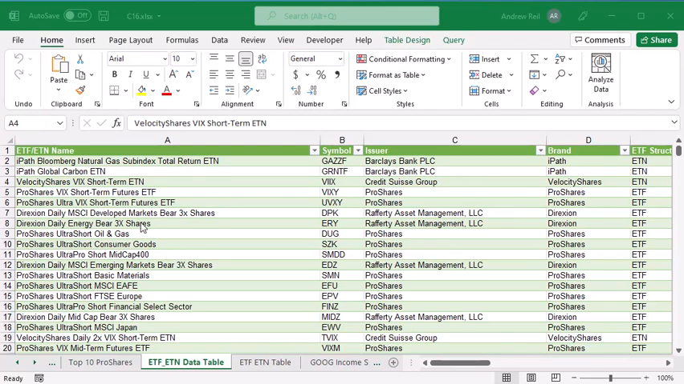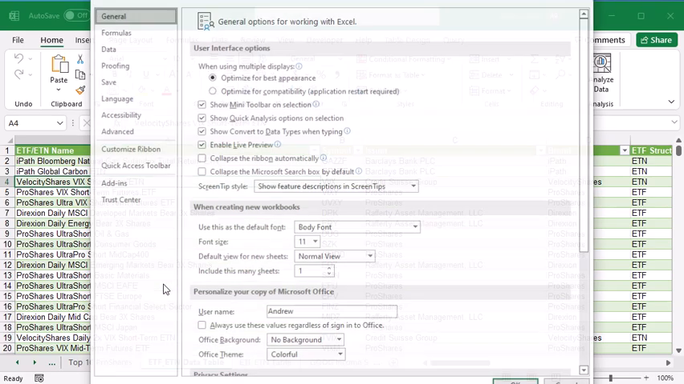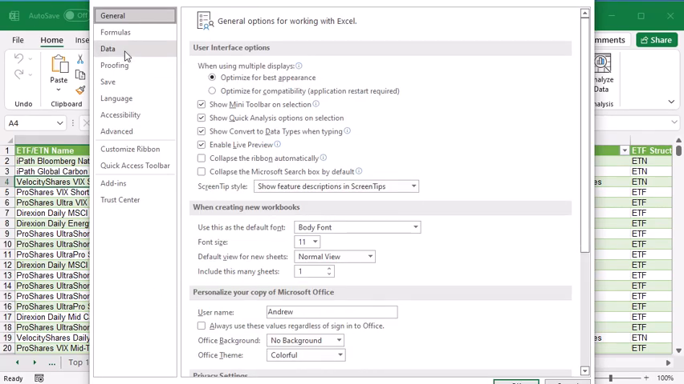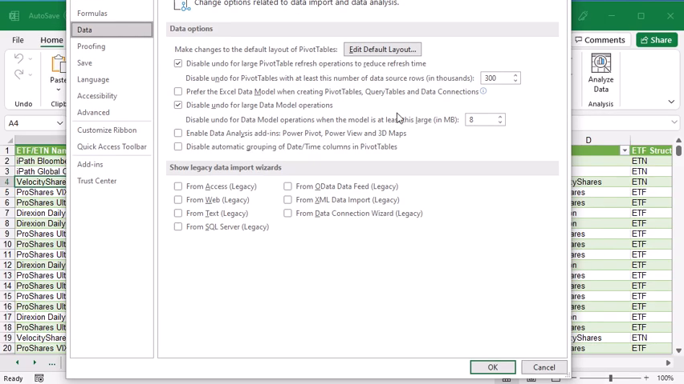Another way to run a report is from a pivot table. Now, to use a pivot table, we advise that you turn off a certain feature and make sure it's off. So go to File and then Options, and then go to Data, and find "Prefer the Excel Data Model when creating PivotTables and queries and stuff like that."